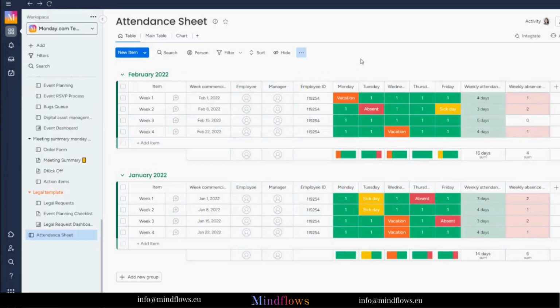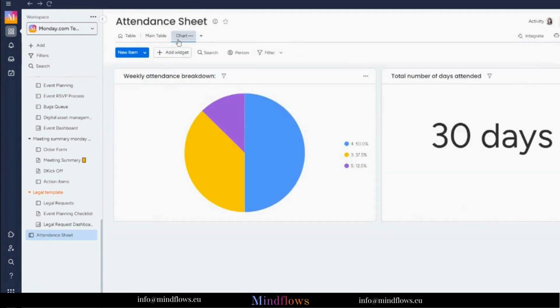Once installed, this is how the board will look like. It's pretty simple, yet this will be very helpful for your work on a daily basis. Here's to monitoring how many absences in a particular week for a specific employee, for example. Here's the main table that has no conditional coloring. Then, the chart view for a more unique way of displaying our data.